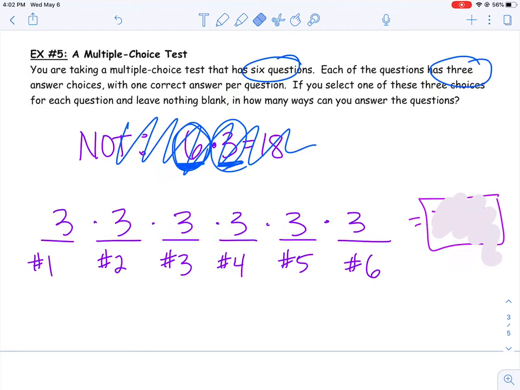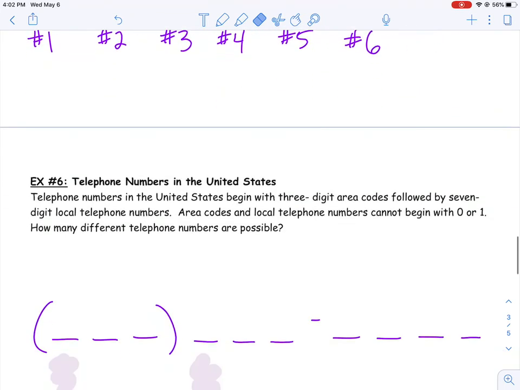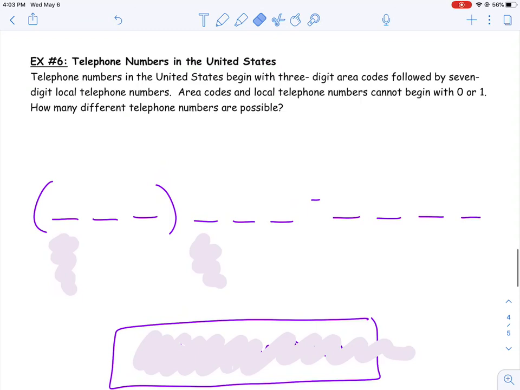Now I want to multiply 3 times 3 times 3 times 3 times 3 times 3, which is a little bit different than 6 times 3. It's actually 3 to the 6th power. You end up actually getting a total of 729 ways you can answer this 6-question test. A lot different than just 18 ways, right? So that one's kind of tricky. You have to be really careful on that one and really think about what's happening. Let's do one last one in this section.